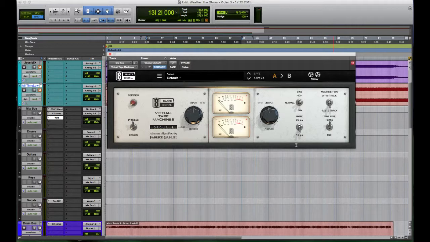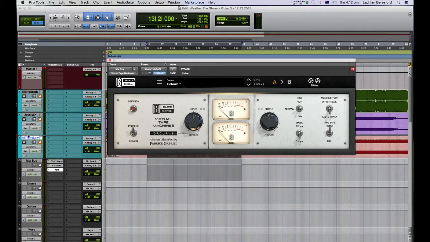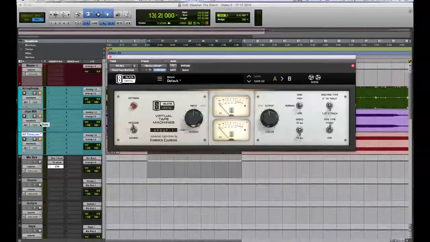The reason I pulled down the output a bit is because it was adding a little bit of gain to my mix, so I really wanted to hear it. When I bypass it, I want to hear the effect of the unit without adding any extra gain. So I pulled that down just so I can keep the level the same. And that's about it. So there was a fairly quick mix on that, on the mix bus.